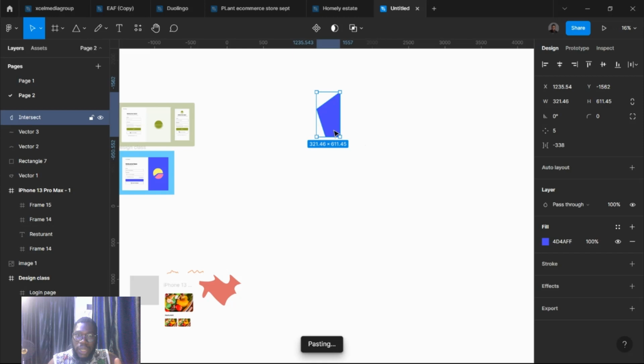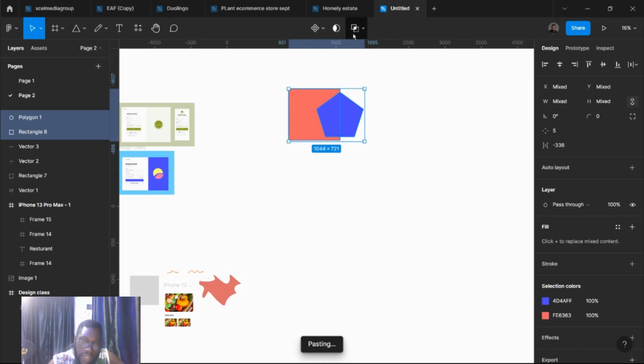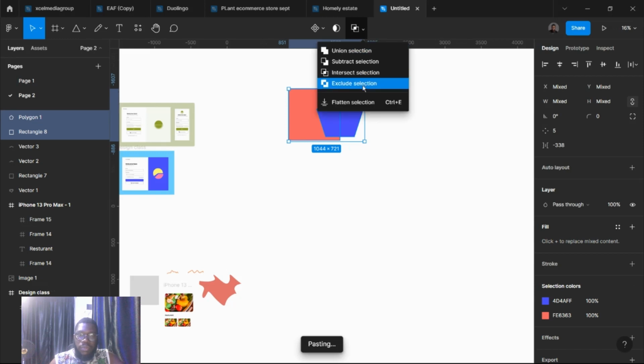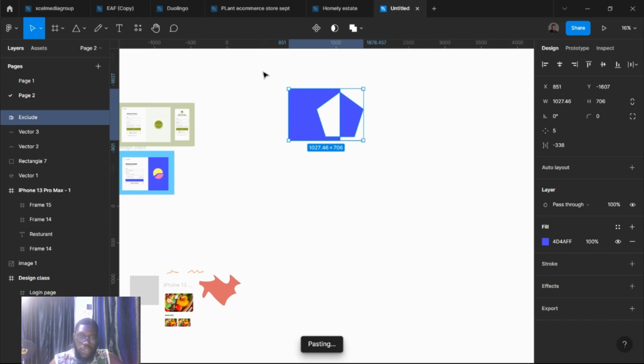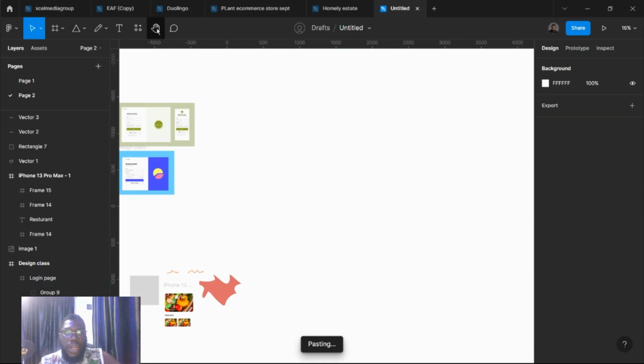And next thing we have is intersect. This is what happens when you intersect. Control Z. Then exclude. This is what happens when you exclude. You might need all these tools if you decide to do your own icons yourself in the future or create illustrations. You might find them very, very useful.